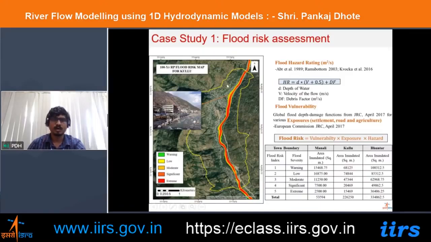And now, when I say flood risk assessment, it is nothing but the combination of three components: vulnerability, hazard, and exposure. Now, when I want to generate the flood hazard map, I can generate it using the HD model.